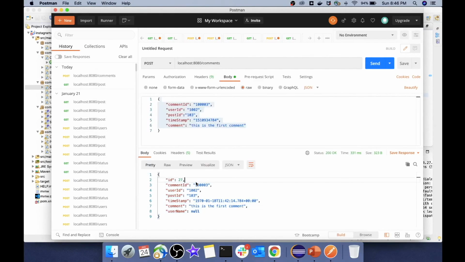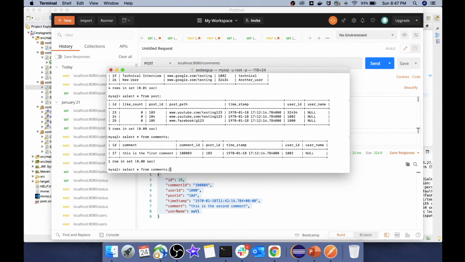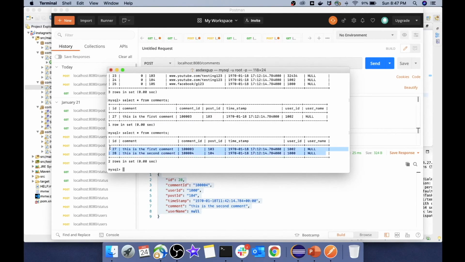Let's submit one more comment and see whether our GET API is also working fine or not. So let's put another comment over here. This time let's put a different comment for a different user ID. So let's save this comment. Our second comment also got saved. So in our DB you can see that both of the comments got saved.